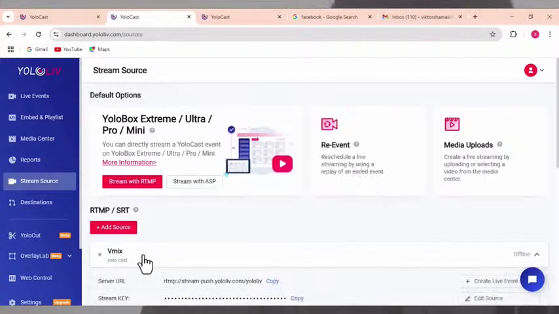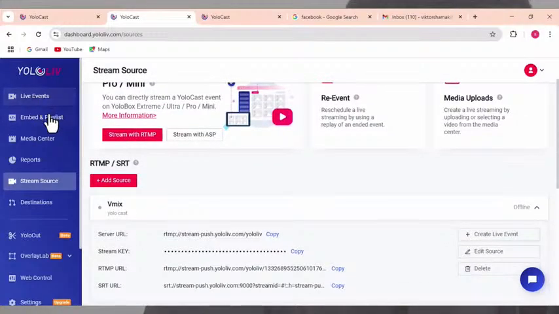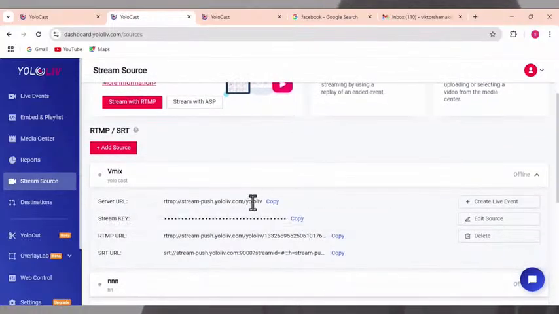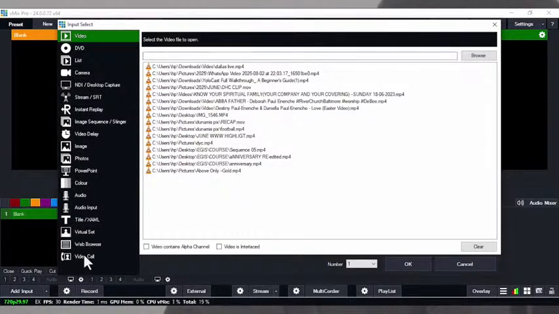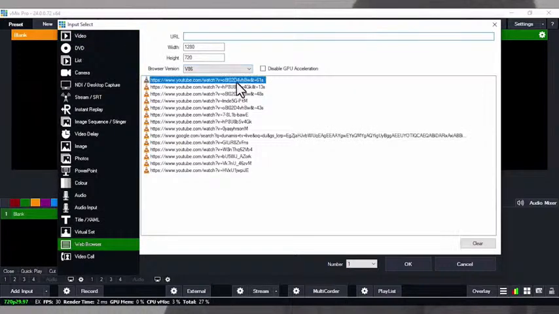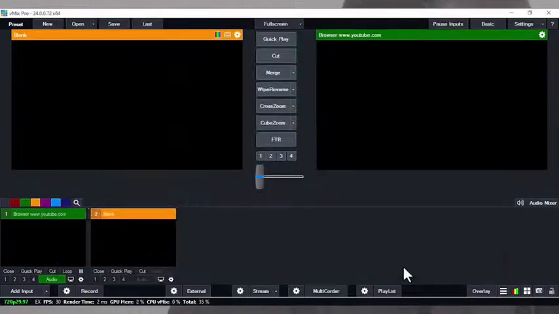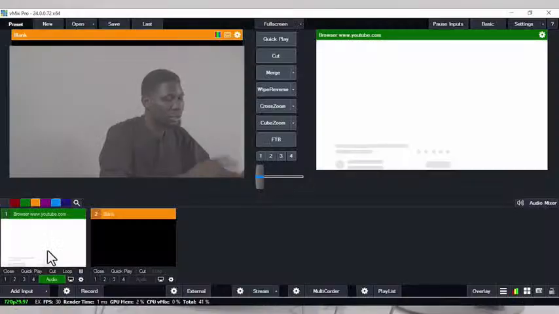Once I click on this vMix here, if I go to streaming source and click on vMix, you will see the server URL and the streaming key. On this vMix, I'm just going to import some clips and all of that. Add input, and then I'm going to web browser and just add any of these. This is a video we've already live streamed before, so let's just use it and go back.